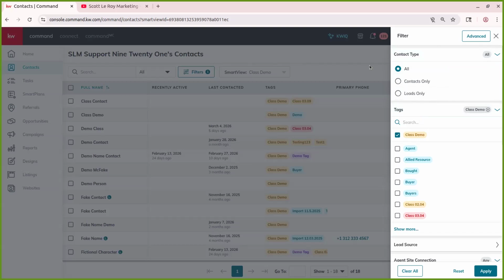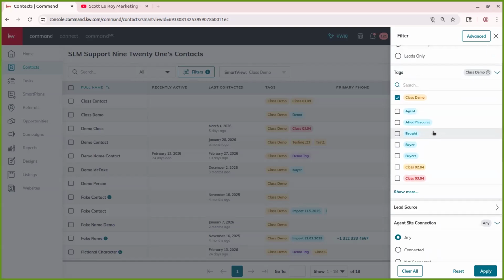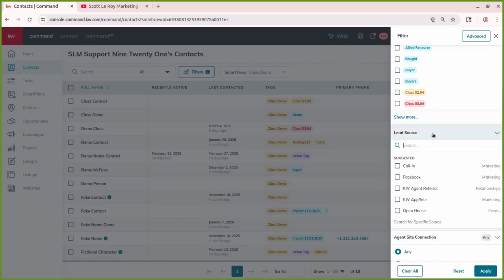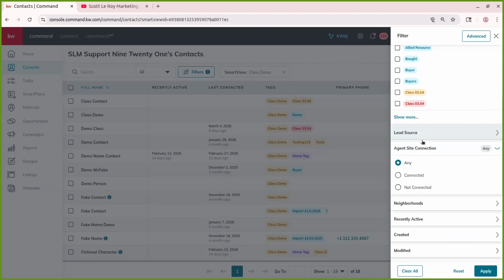So you have the contact type, if they're contacts or if they're only leads. You can filter by tags through here. Again, you can have a ton of tags for contacts, so you can have those filtered. The lead source, so where you heard about them.